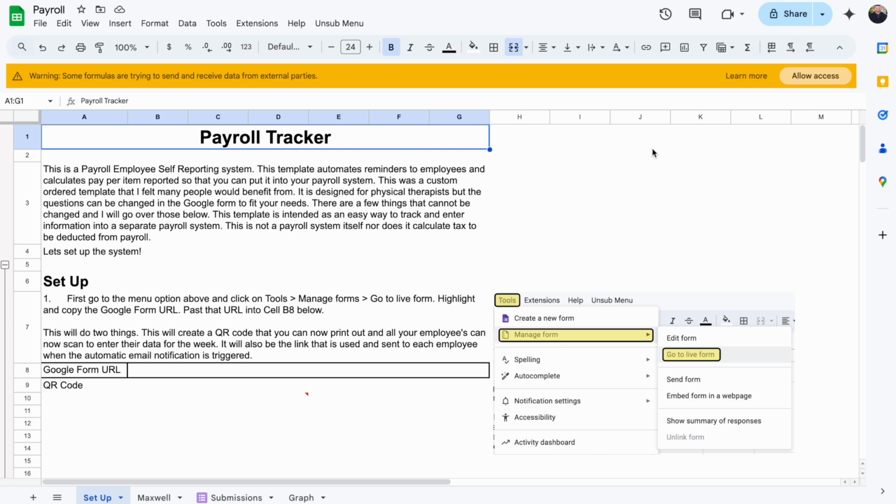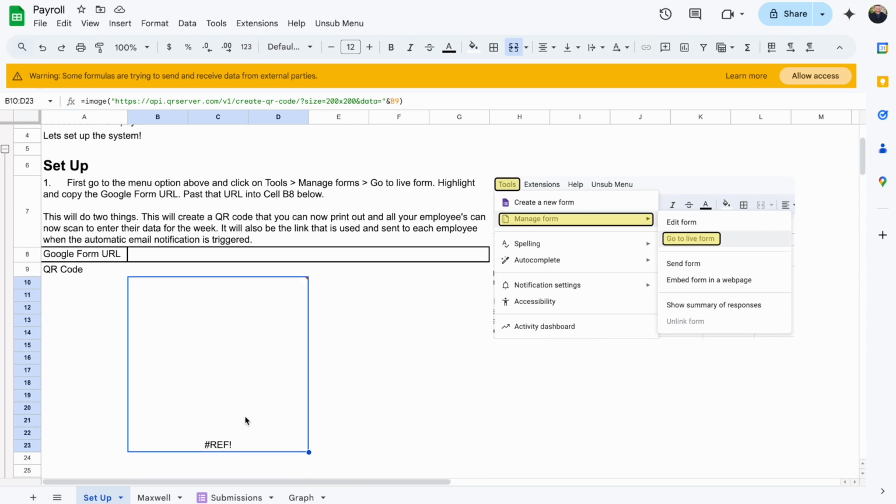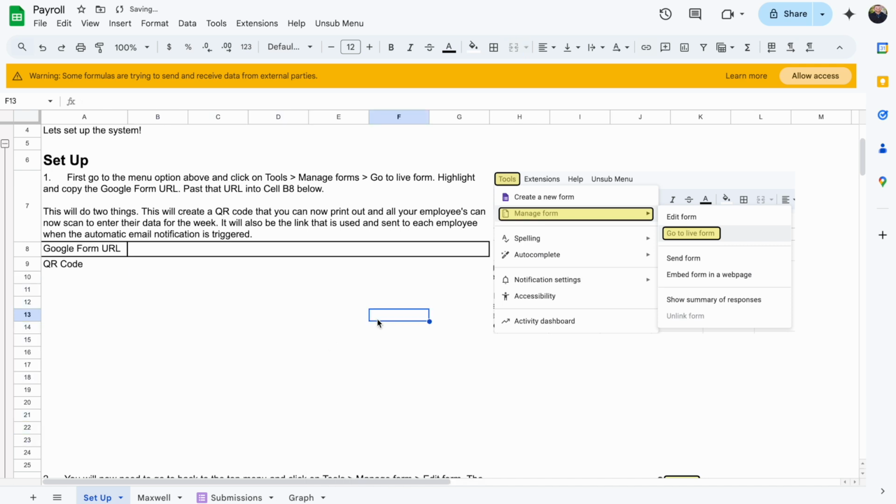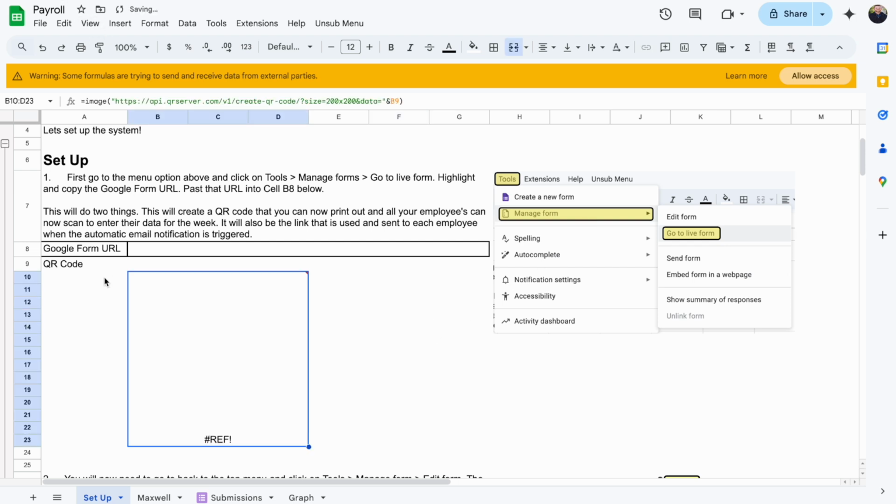First, when we open up the new workbook, you're going to see this warning sign. This is with regards to the formula that I have in cell B10, and you can see here that it is using a different API in order to create a QR code. If you want to make your own QR code and not have this, you can just delete it, and then when you refresh, it should go away.